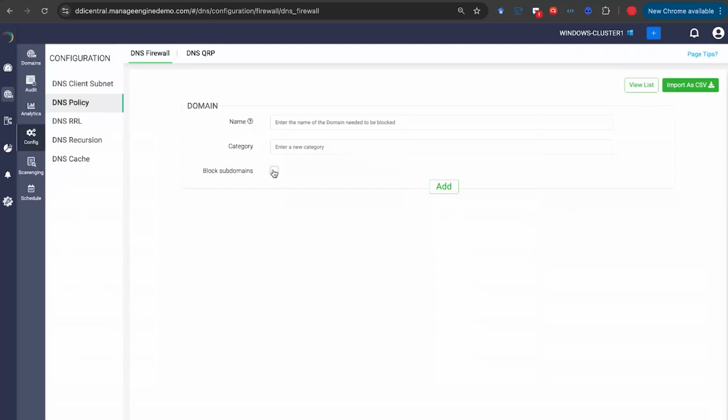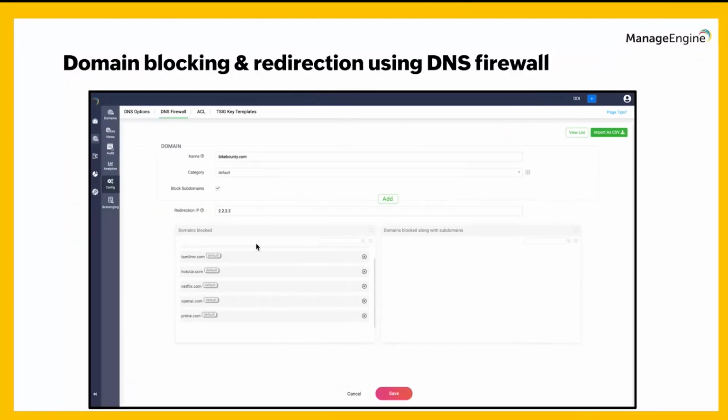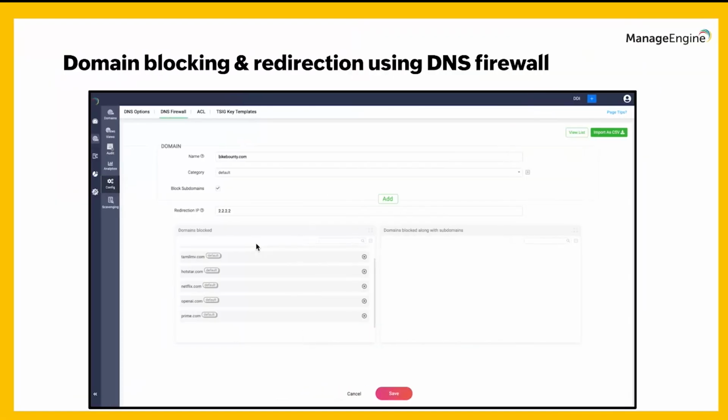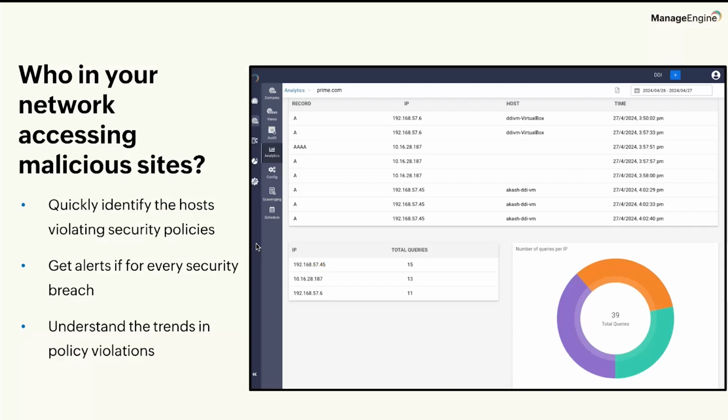And if you're not sure of the subdomains that exist behind a particular domain name, you can just click on block subdomains, and all the subdomains of a particular domain name will be blocked. And you can start building your block list. Once your block list is built, if the user tries to access any blocked domain name, they'll be redirected to a custom URL, a custom IP page. The DNS query will be resolved to a particular custom IP rather than the original IP provided by the external authoritative DNS server. So all these activities are captured in the DNS analytics module.